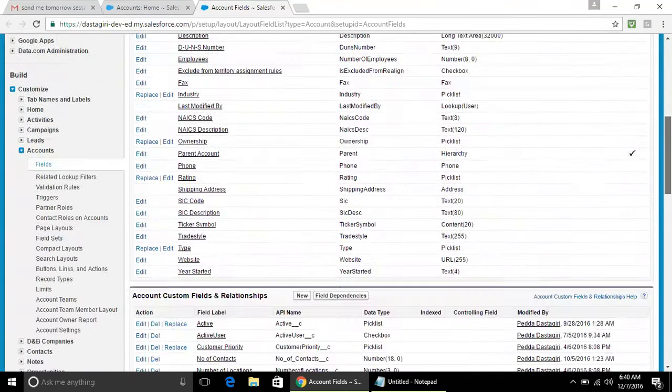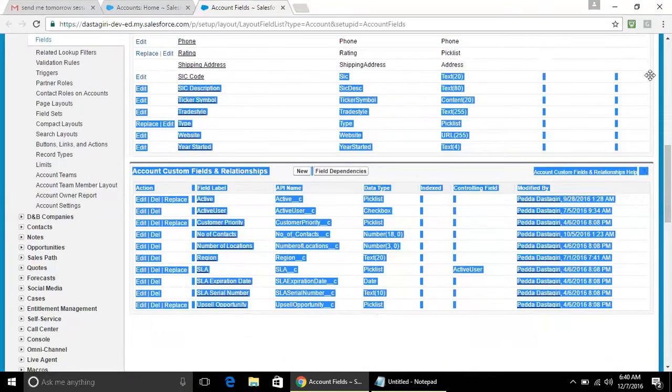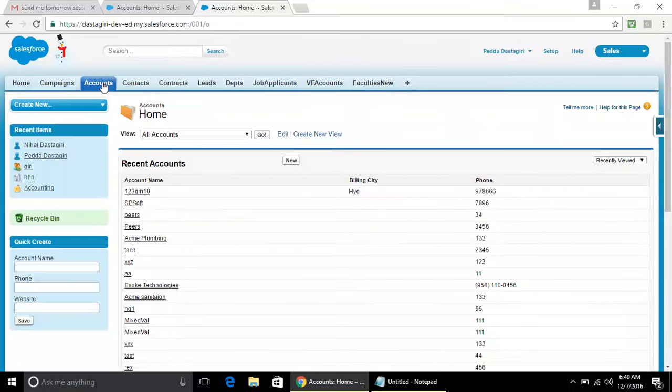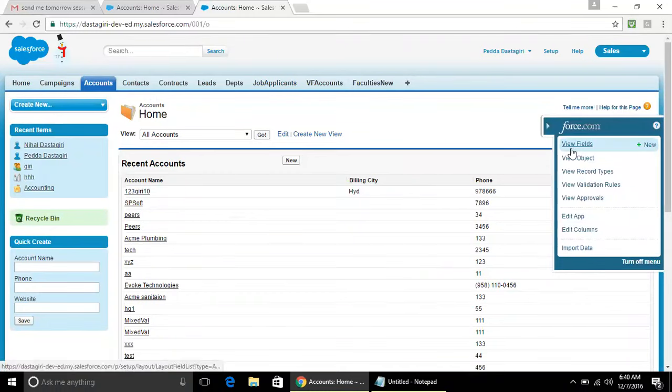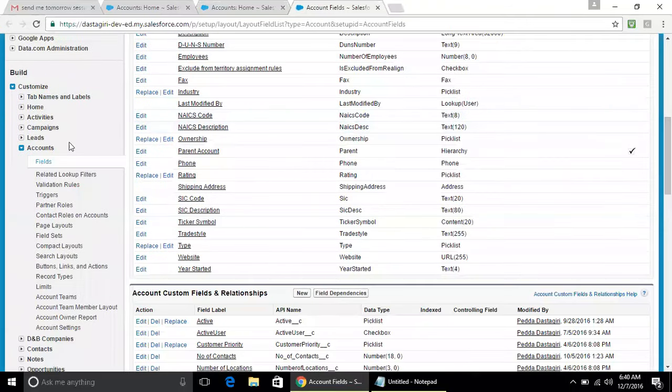So the steps here are, once you click on your accounts tab, then go to fields. You can go in several ways to view fields. One is in this way, and the other way is here.